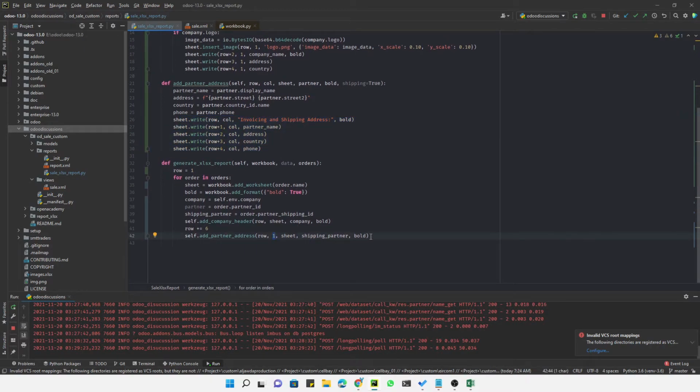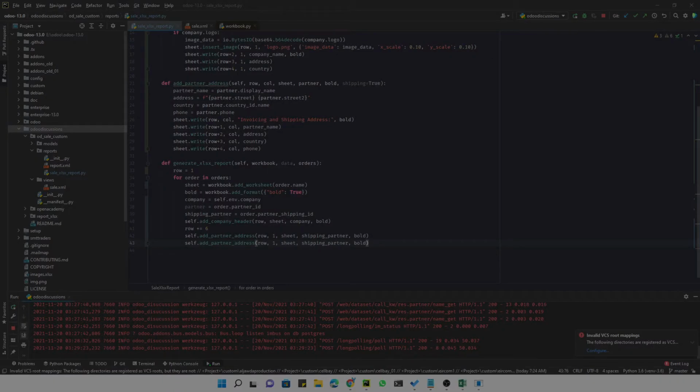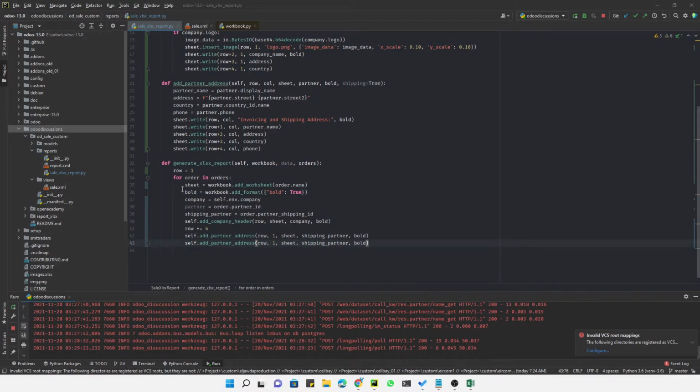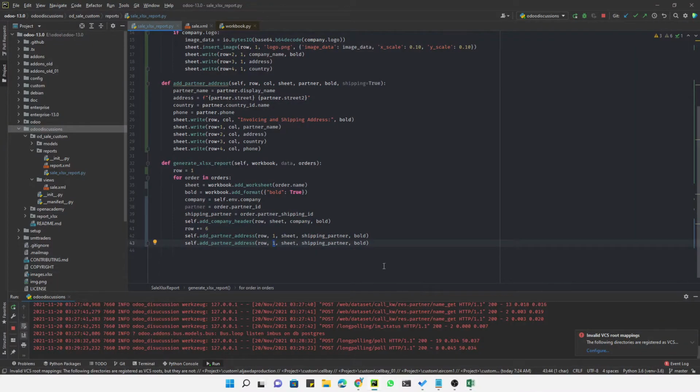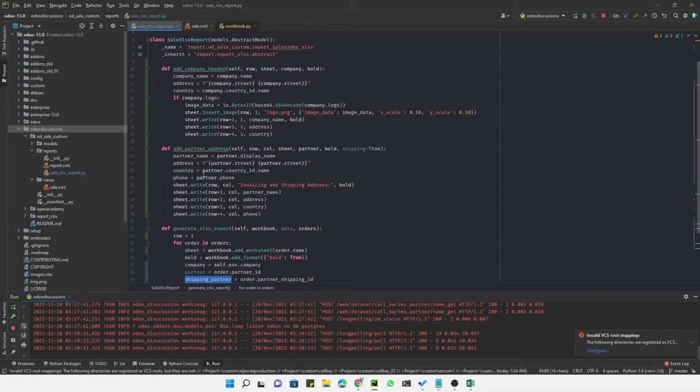So here I want to display it on the first column, and in the next method call, I want to add the data, something like, let me just guess, 1, 2, 3, 4, 5, 6. So on the sixth column, like this, and the shipping address is equal to false. So this is actually the partner address, not the shipping address. So on the basis of this, I will have to add a condition here.